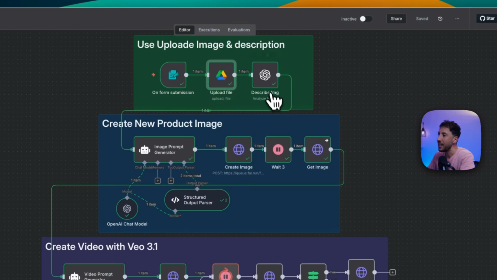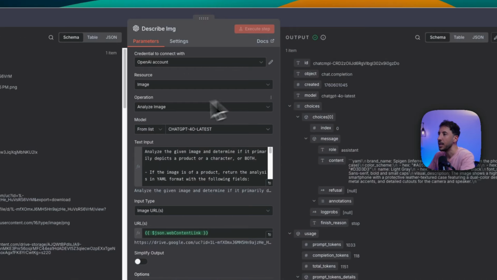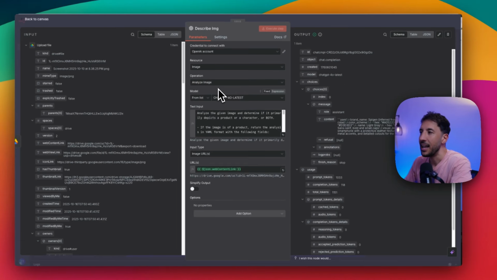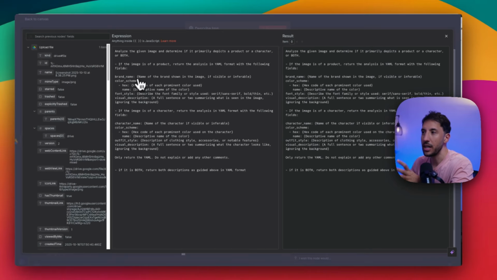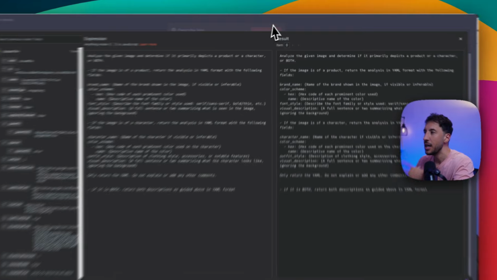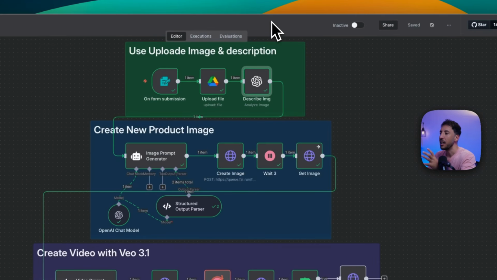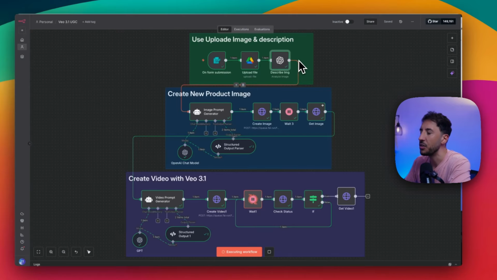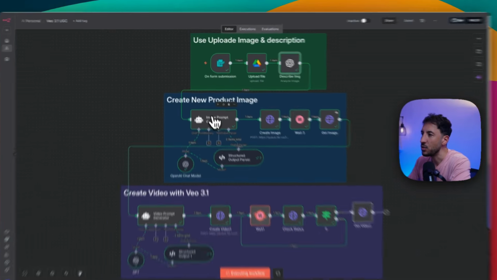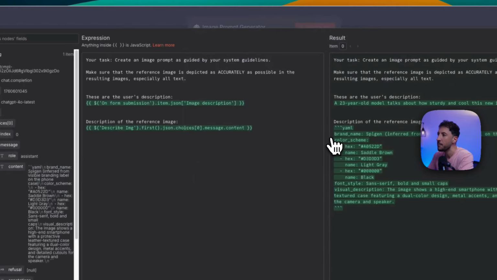After this is added, the next node is basically describing that image. This is OpenAI's analyze image node. We're just taking this image from here, the web content link. I'm just dragging and dropping it here, and giving a quick text input saying, hey, analyze the image of this product, make sure you understand all of the different features, because we're going to recreate a new image using Nano Banana or Seedream. I'm using Nano Banana, but you can use other models as well.